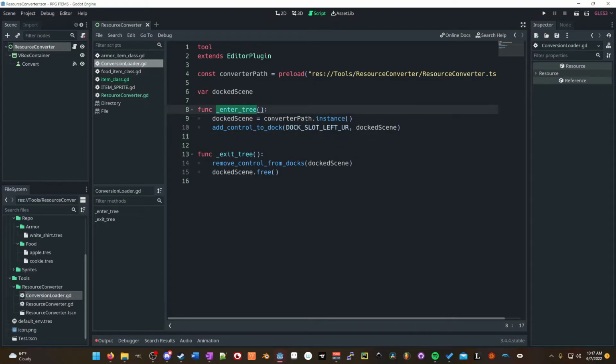So on enter tree, this is when the conversion loader is actually loaded into the tree. It makes the docked scene an instance of the converter path. So it takes the resource converter, instances it, sets it to the docked scene, and now this function is specific to editor plugins themselves. There are several different variables that you can set this to. This basically says where you're going to dock this scene. So the scenes that you put in your editor can be any control scenes, and that adds so much potential. You can even make pop-up windows, you can make grids, you can make whatever you want.